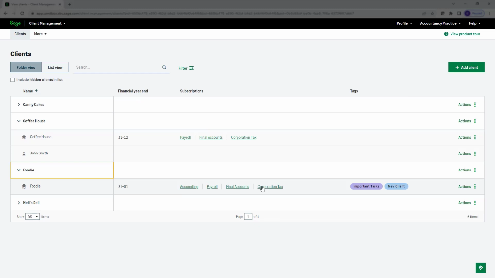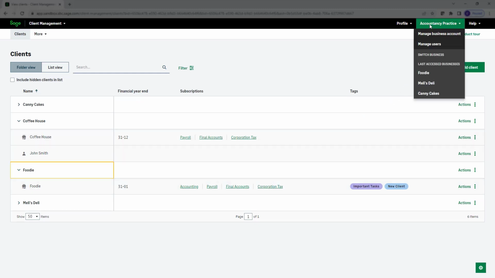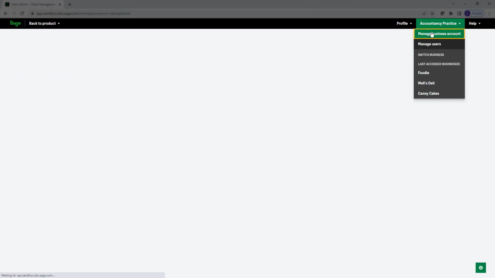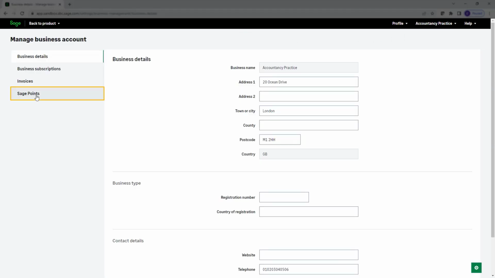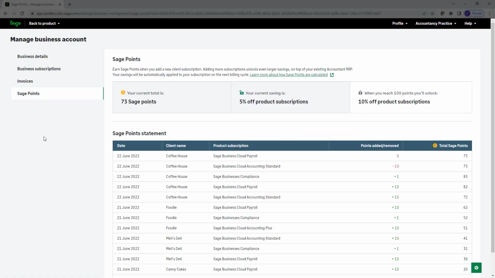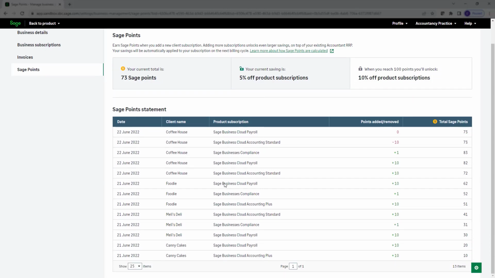To view the points your practice has accumulated so far, from the top right, hover over your practice's name and click Manage Business Account. Click Sage Points from the left-hand side. You're now presented with the total of Sage Points, your current savings, the next available discount, and your Sage Points statement.